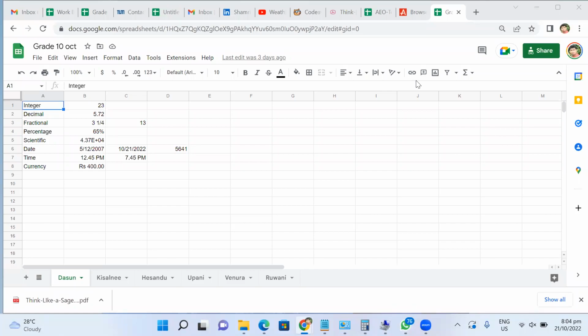Okay, let's start. Today we have to start the functions and formulas part. Functions and formulas. What are a function and a formula? That is what we will mainly discuss. Before we begin that, I would like to tell you something.